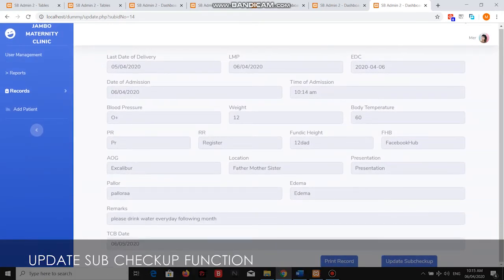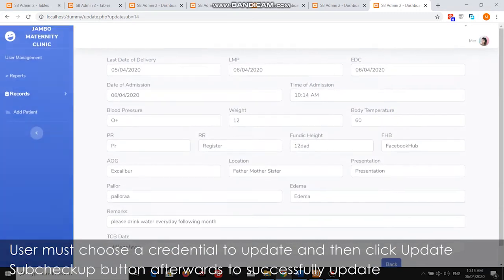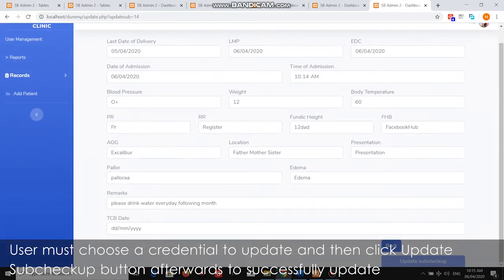Updating sub checkup allows you to edit your sub checkup credentials. Access it by going to your sub checkup profile, which is accessible by visiting your main checkup page, and through the sub checkup logs, which can be seen at the bottom of the View Checkup page.